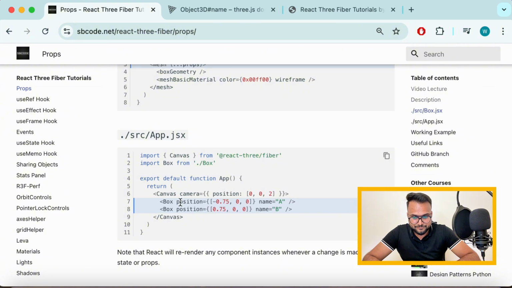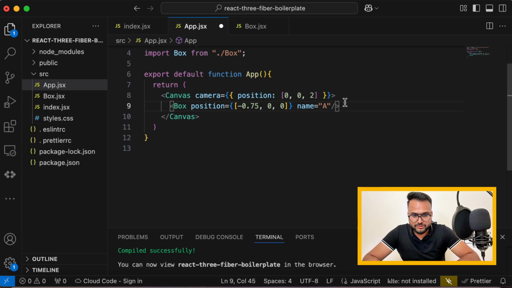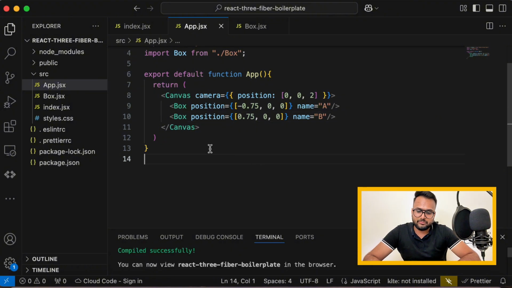Simply I will pass the position and the name here to my box, and I will copy this box, and I'll just say the second box is B, and I will change this from minus to plus. So I now have 2 boxes. One has position x minus 0.75 and the other one has positive 0.75.